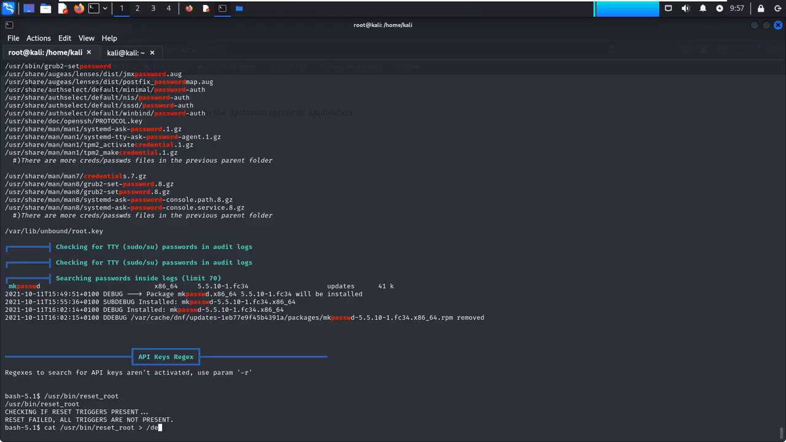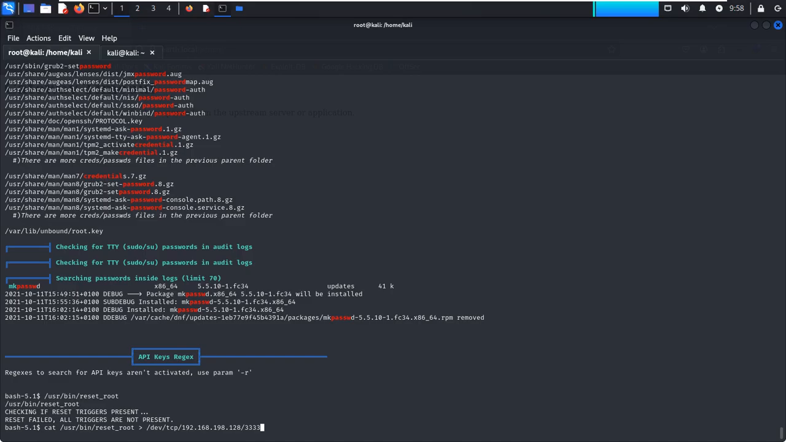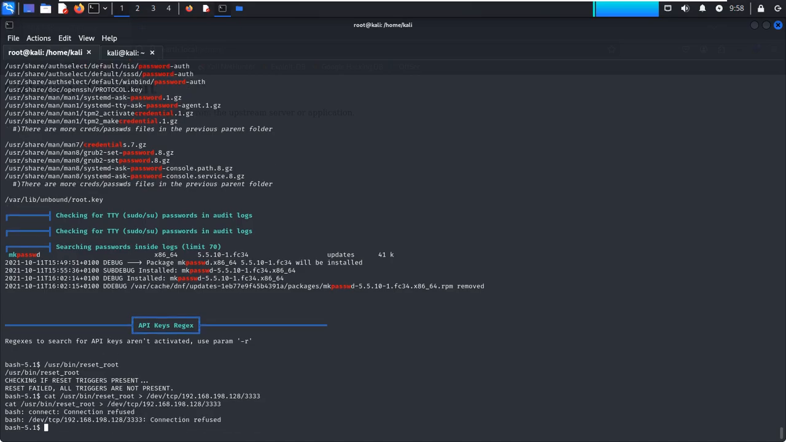to dev TCP. We put the IP address 192.168.198.128. Yeah, and then we're gonna put slash, and that's gonna be the port 3333, like that. So let's listen to this connection, and let's just run it. Connection refused.